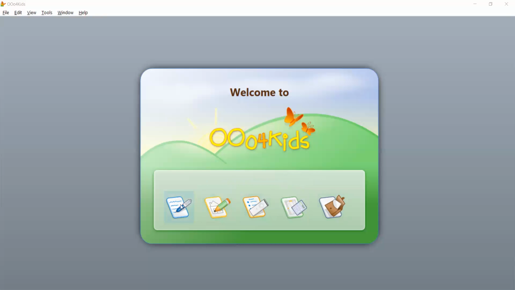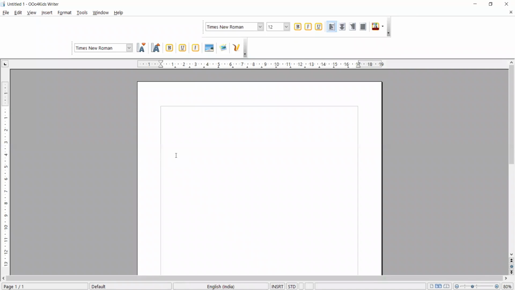Now let's begin from here. Create a text with Writer. If you click on that, it will open. Now see, this is how the application window looks. Here you can see OO4KIDS Writer, right? That is called your title bar. Now you can see different kinds of menus like increasing the size, decreasing the size. I'll just highlight it, just a second.